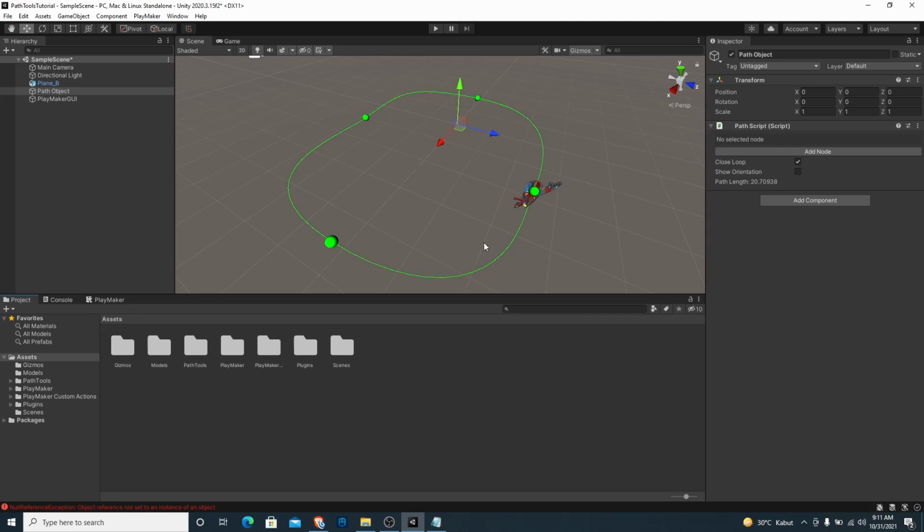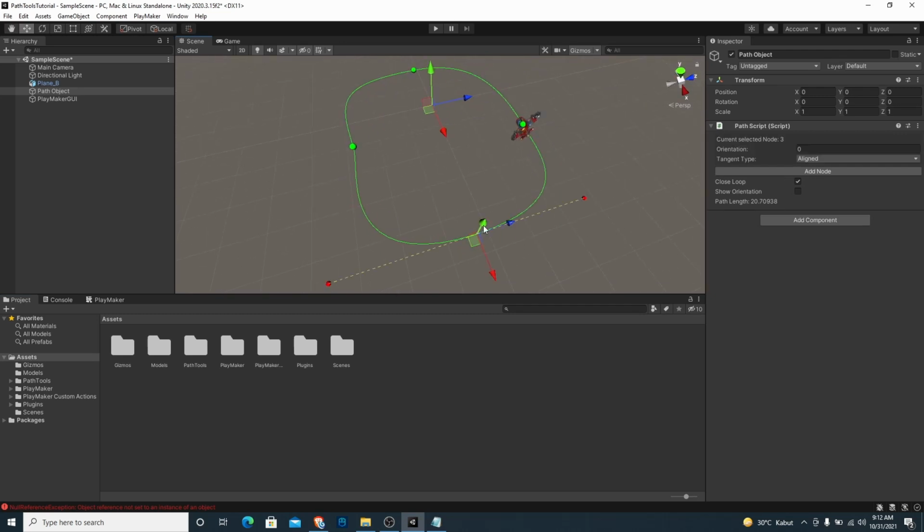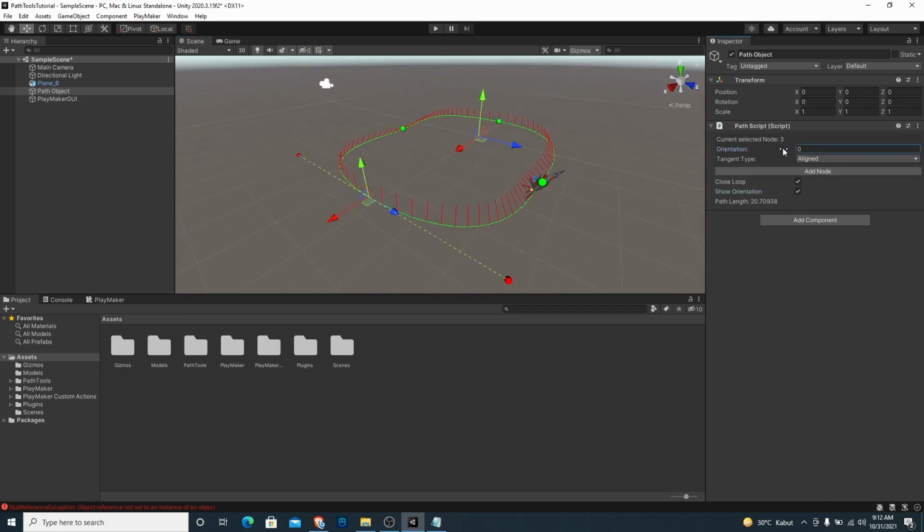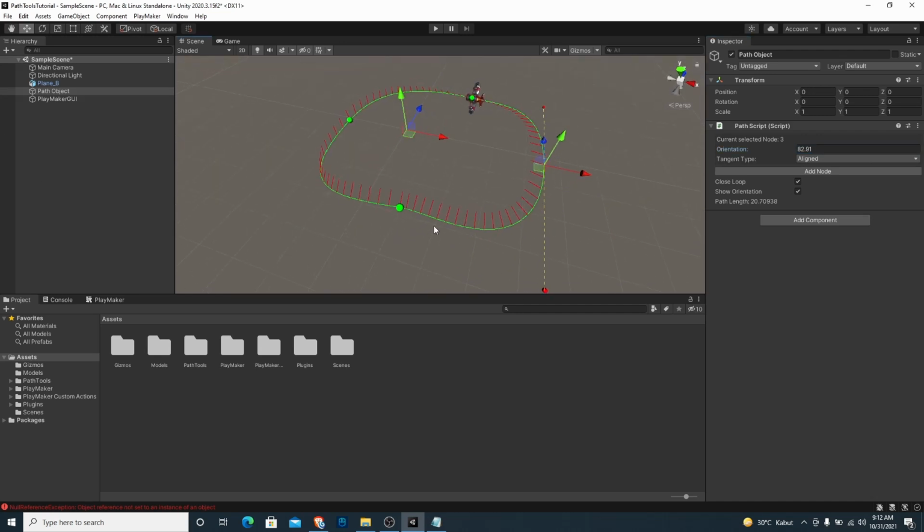In this video, I'm going to show you a new tool that I've created called Path Tools. With this tool, you can create a custom path for movement or for anything else. It has Bezier-like controls here, and you can customize the control. You can add orientations. You can show the orientations here, and we can set up different orientations on each node, and it will automatically interpolate the rotations from one node to another node here.